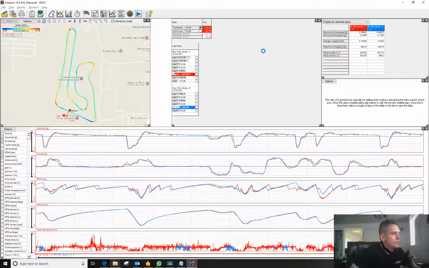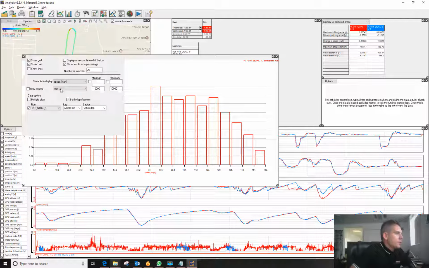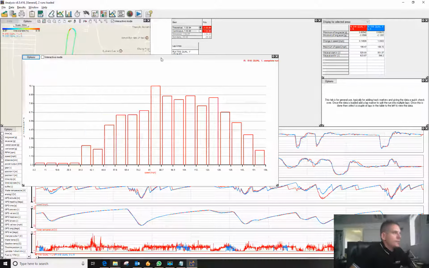Bar chart. So if you wanted to display a bar chart on a percentage basis or whatever, then this is the window to do it. So you can select various options and set it up here.